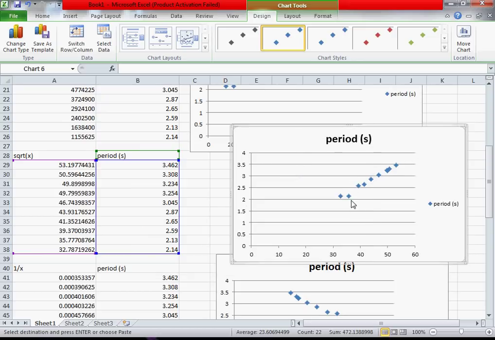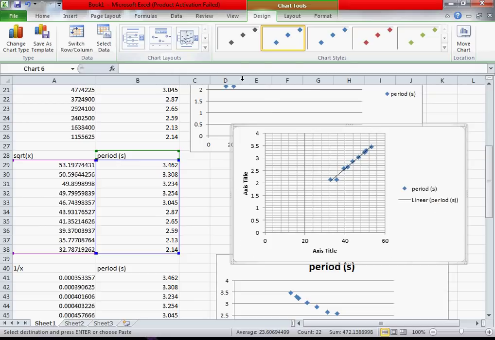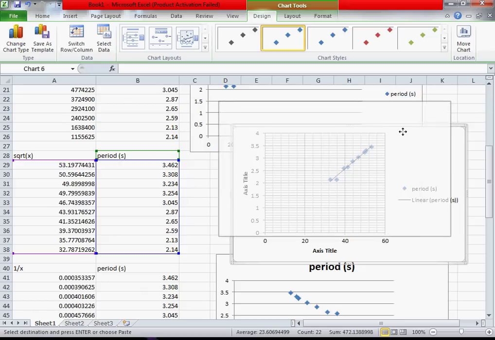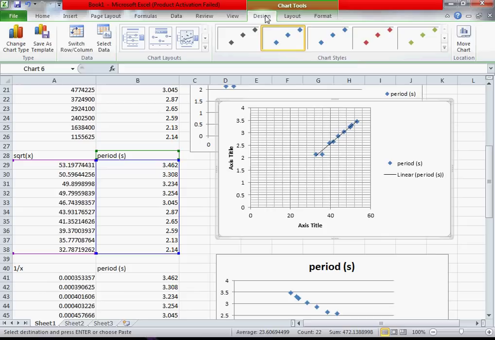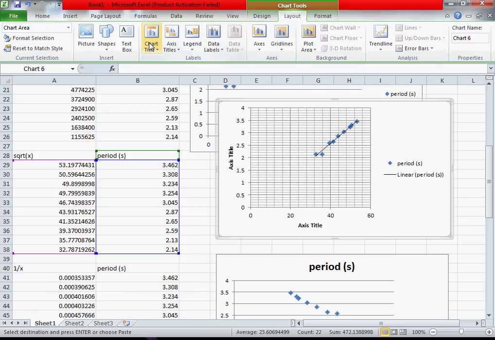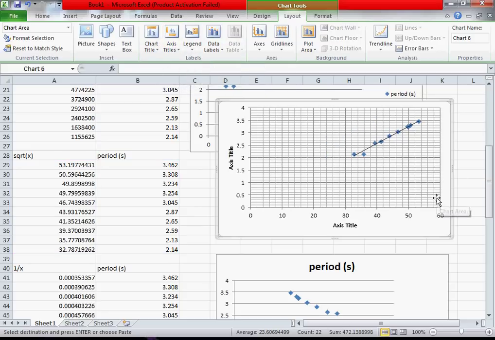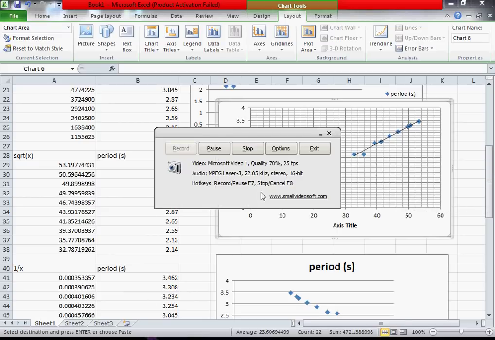So once you find that straight line, you're going to want to add a trend line to it, please. All right. And this second graph that gives you the straight line, you're going to want to adjust the layout, give it a chart title, an axis title, and clean it up. I would get rid of the legend. All right. So that's it. Just going to pause.